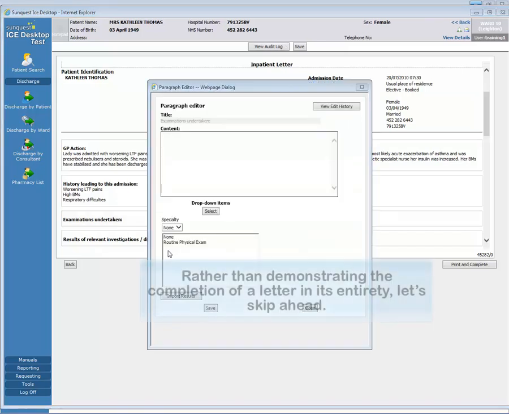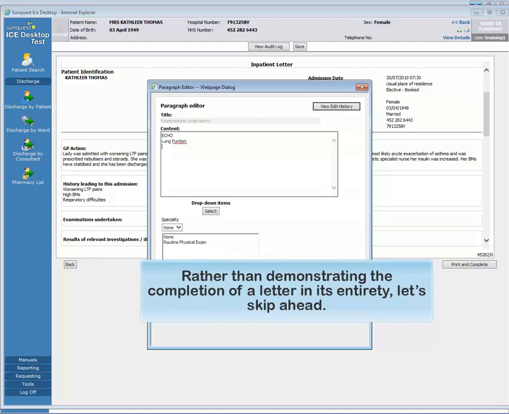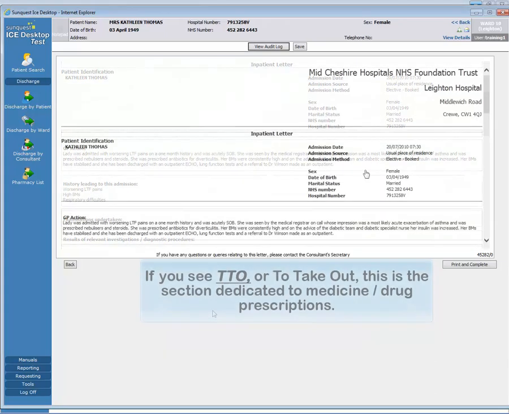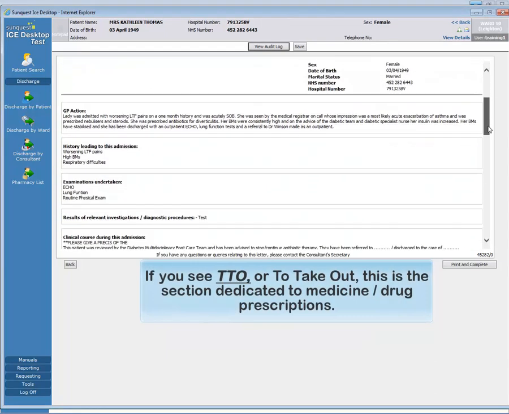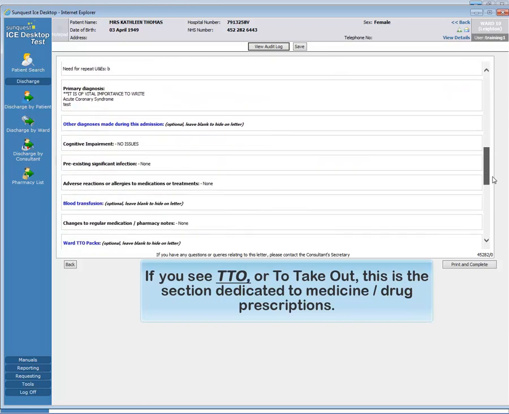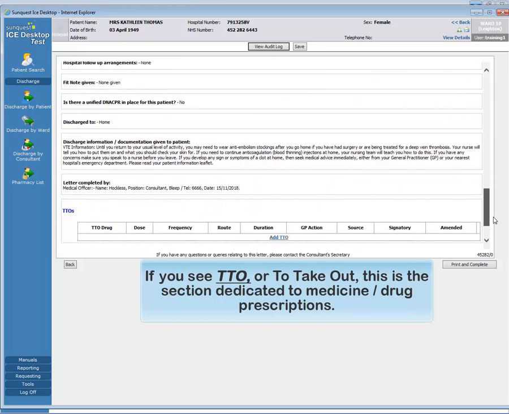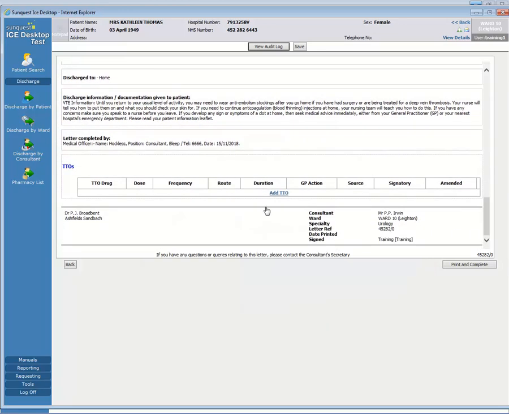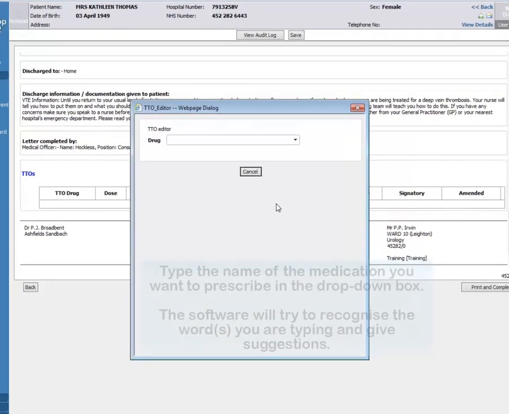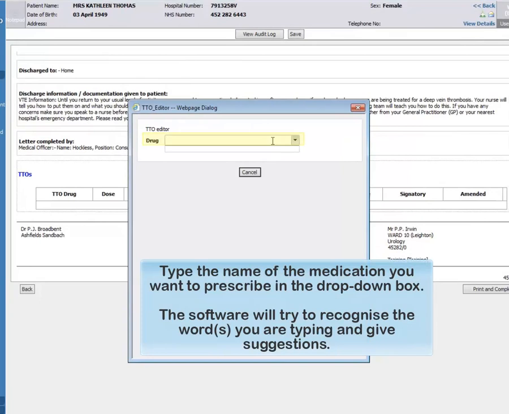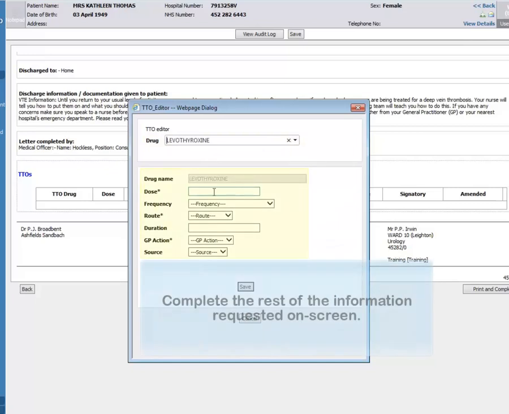Rather than demonstrating the completion of a letter in its entirety, let's skip ahead. If you see TTO or to take out, this is a section dedicated to medicine or drug prescriptions. Type the name of the medicine you want to prescribe in the drop-down box. The software will try to recognise the word you are typing and give suggestions. Complete the rest of the information requested on screen.